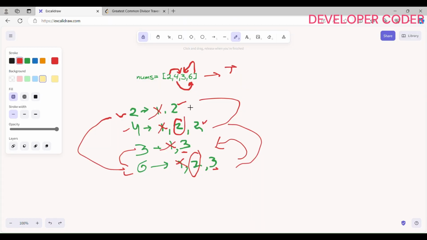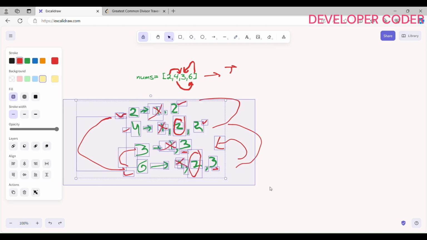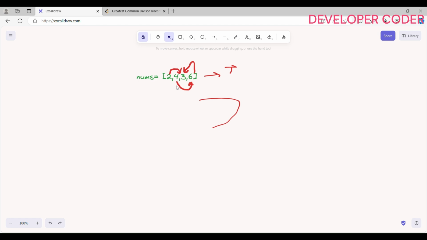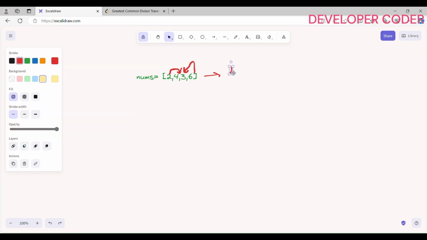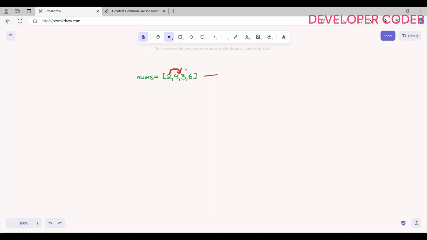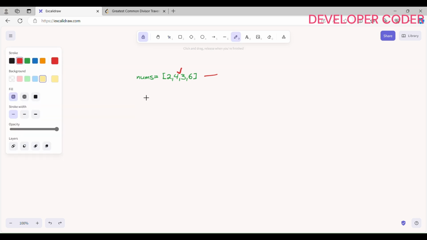Now, to solve this problem, I'm going to use the union find data structure, and let me tell you how I'm going to implement this. So this is the nums array, and the output is going to be true only. This is my array, right? First I'm going to find the maximum number in my nums array.